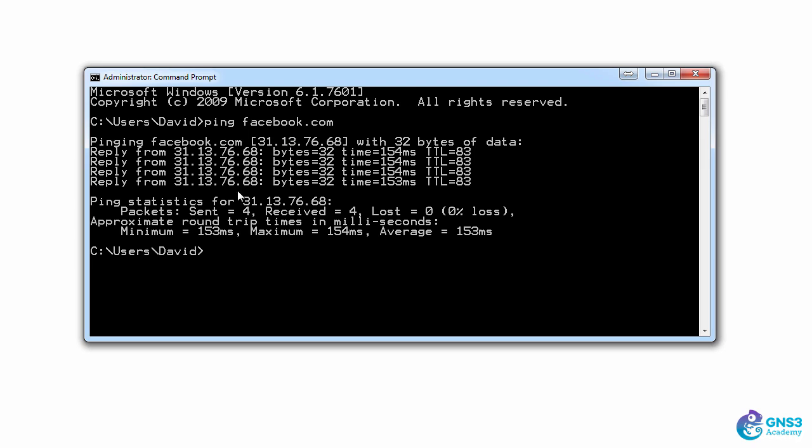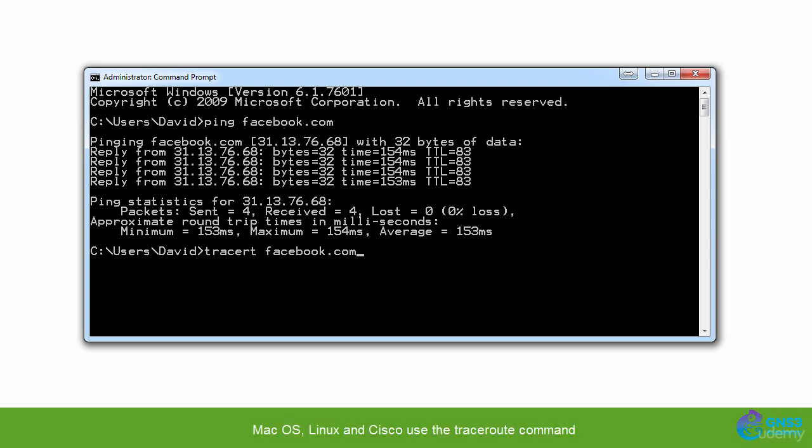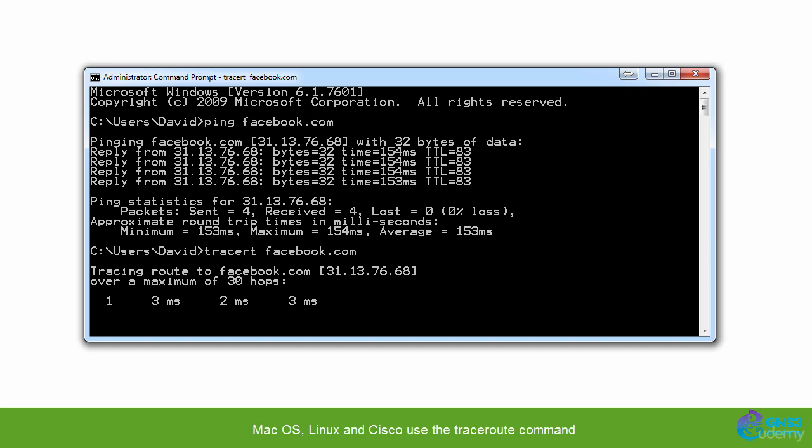So I've just tested that I have connectivity to facebook.com, and I can even check the path to facebook.com using an application called Tracert in Windows. So I'm going to type tracert facebook.com, and what this does now is show me each hop or each device that I am hopping across or jumping across or going through to get to facebook.com.